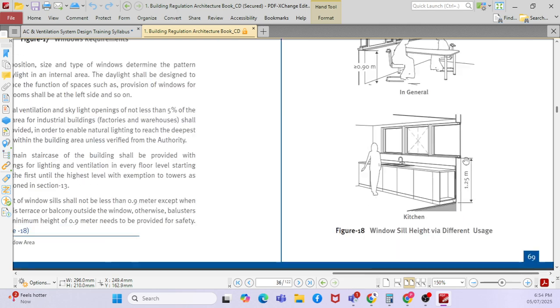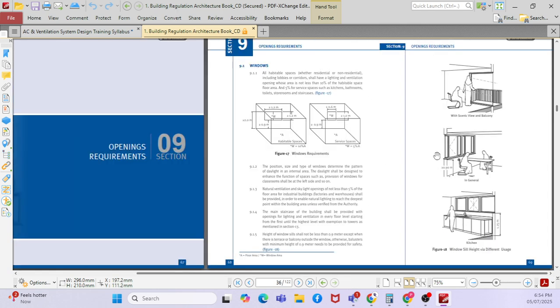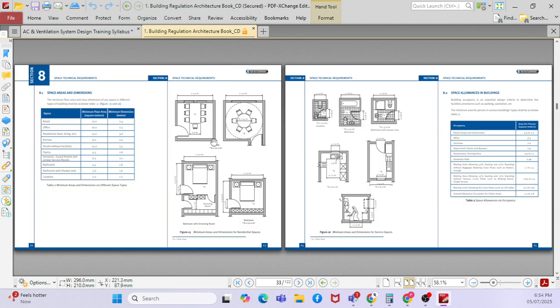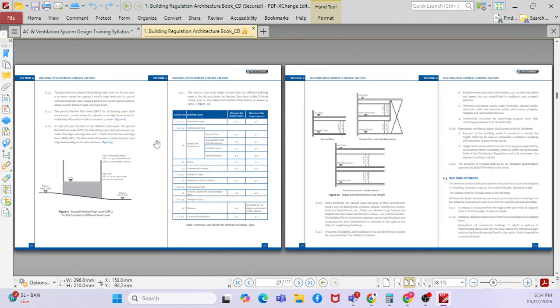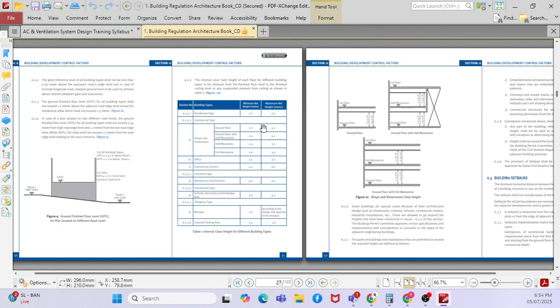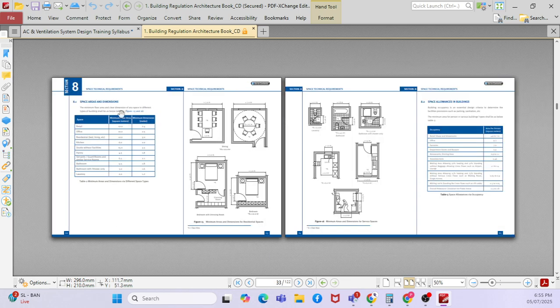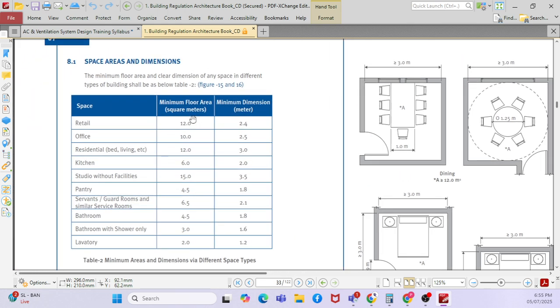But is there any maximum dimension given in these regulations? No. The maximum depends upon our guideline. If you talk about here, you can see this is the minimum and the maximum height. So it is given here, minimum and maximum height. And here, what about area? This is the minimum floor area.